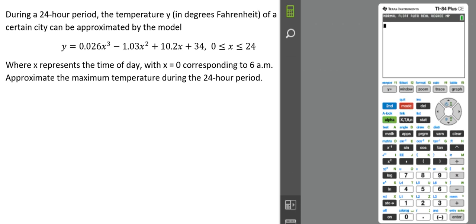In this video, we're going to be approximating relative minimums and maximums. We're going to use a graphing utility to do that.